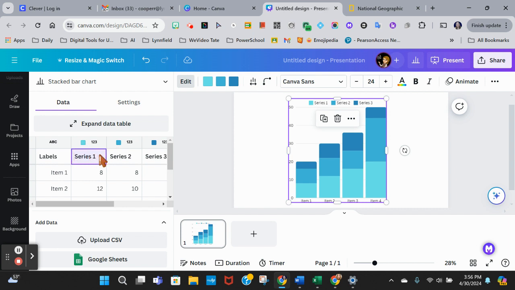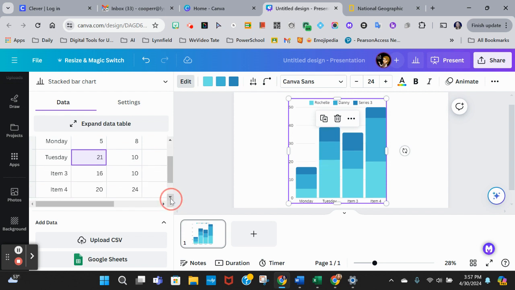So for instance, if I wanted to change this column header to represent me and another person, and then I can change my labels here. Maybe it's going to be a day of the week. And notice that as I add information to my graph, it's actually modifying it inside my design. And if I change the numeric values in here, it will also change my bar graph. So this might be something interesting to use with students.